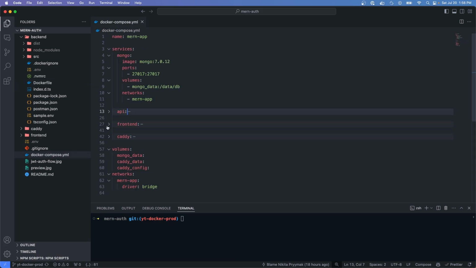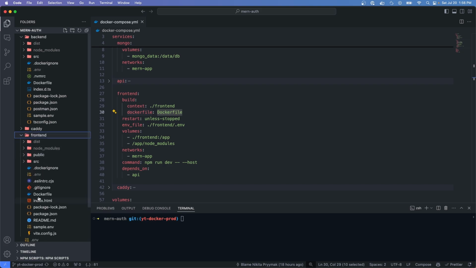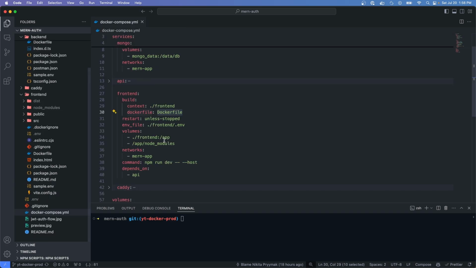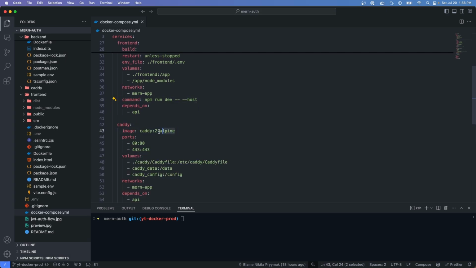Then we have a front-end service, which is very similar and has its own Docker file. In there, we just copy the dependencies and copy all the source code. Then eventually we run the npm run dev command, and that's going to spin up the Vite dev server. Lastly, we have our Caddy container, which just runs the base Caddy image, and we set up some volumes for the Caddy data and Caddy config. So there's not really much going on here.